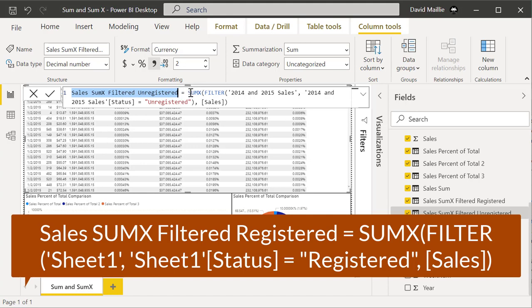So look at how I build SUMX filter. And then I've got, like you saw before, the name of the table, right? It's the file, whatever it is you're bringing in, 2014, 2015 sales. Then what I've got is I'm looking at comma status. See the status here? So I'm looking at the status column. So what I want here is this table filtered where status equals unregistered.